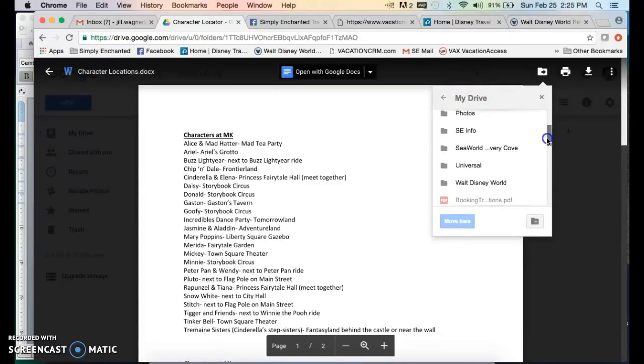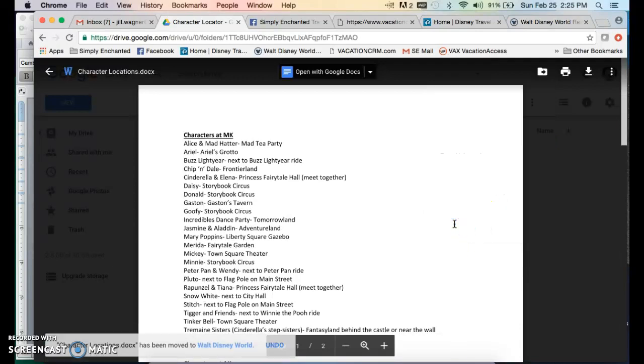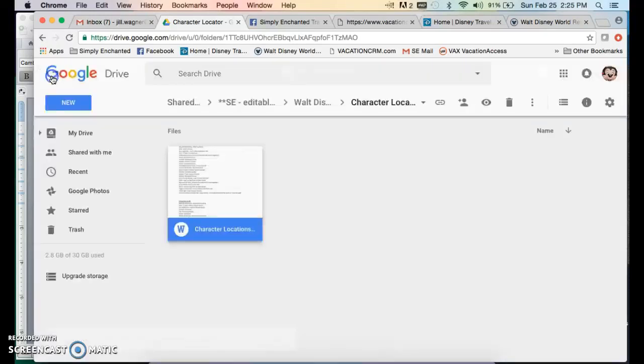I'm going to put this file in my Disney World folder. Move it. So that will now be in my Disney World folder on my drive, but it also gets to stay here in our shared drive. So no more making copies of things unless it's in your drive, because we had like 6 copies of the FastPass file and all these other things. You don't need to make a copy of it in our shared drive.